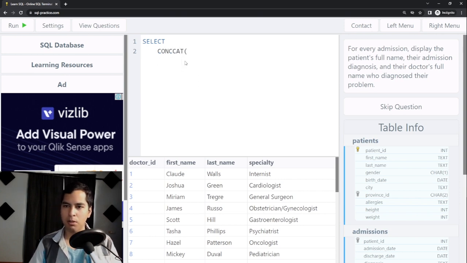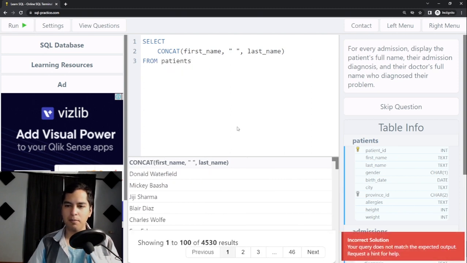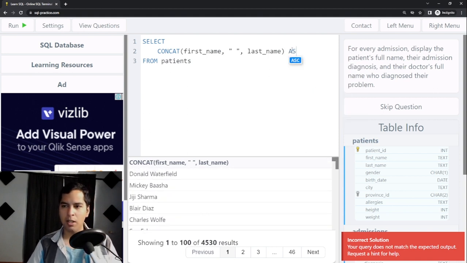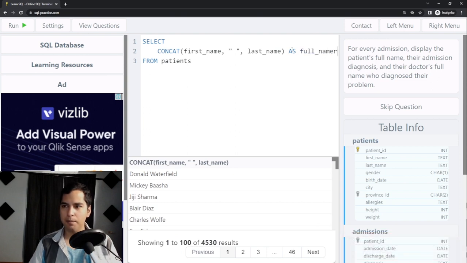So I'm going to be using the concat function, and inside parentheses I'm going to type first name, comma, and a space inside double quotes, and last name. Okay, so that's going to give me the full name. So if I just do this and run the query, I will get the full name. I can give an alias as full name, and then I need to display the admission diagnosis.